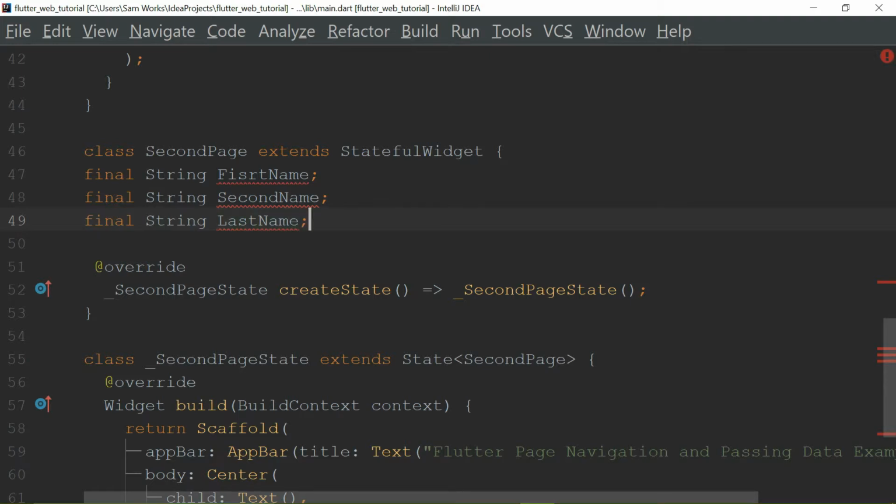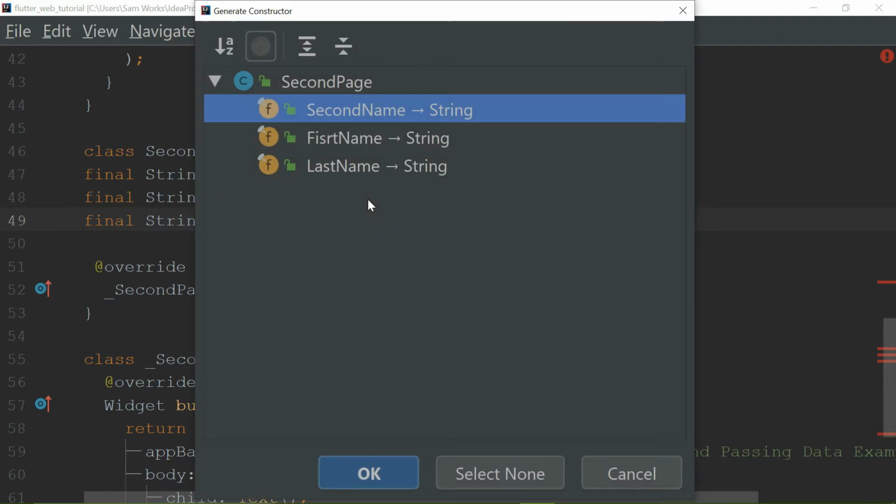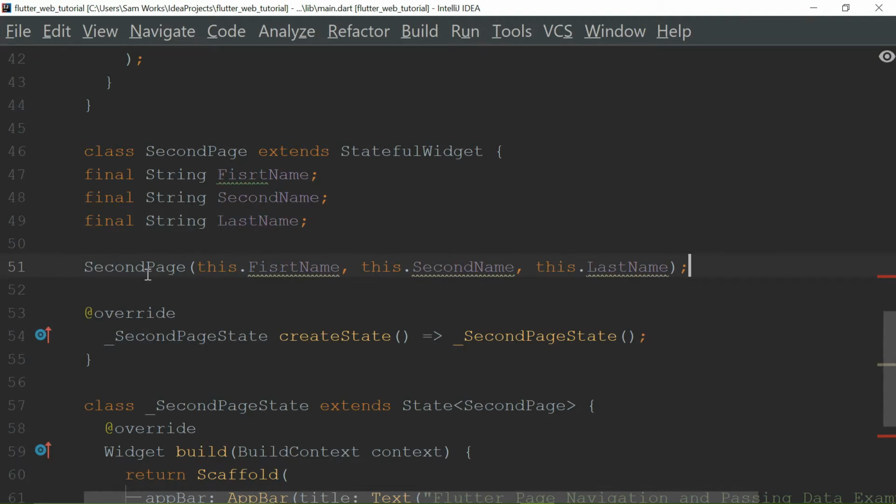On macOS, press Option and Insert. On Linux and Windows, press Alt and Insert. Okay, select the constructor, select all of them, and click OK. It will create a constructor. What's a constructor? A constructor is a special method function of a class which carries the same name as the class, and it can be used to pass data to Flutter.